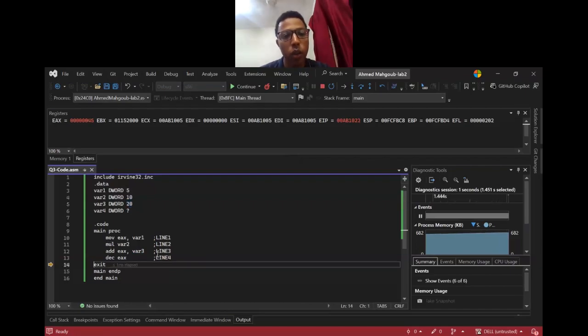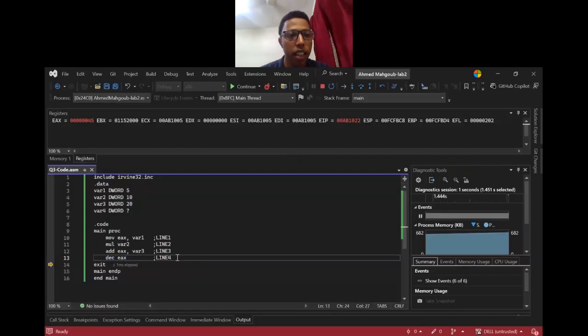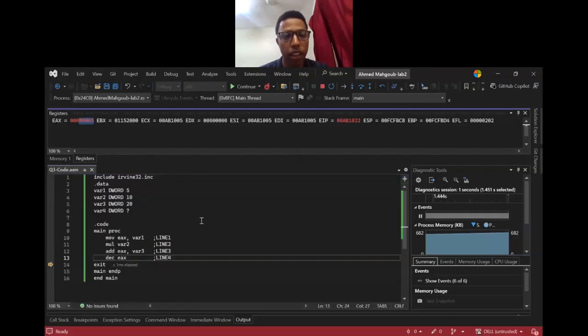The last thing is the decrement: the value of register EAX, which was 70, now becomes 69, which is equivalent to 45 hexadecimal. This is all about question 3.